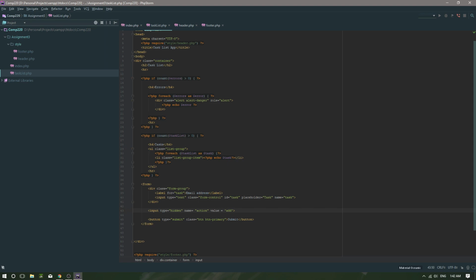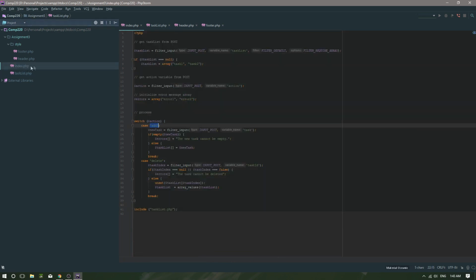So basically, whenever I am submitting this small form, I am having two variables: the variable task and the variable action. So that is why I'm having task over here, the variable task, and the variable action over here. Okay, so far so good.